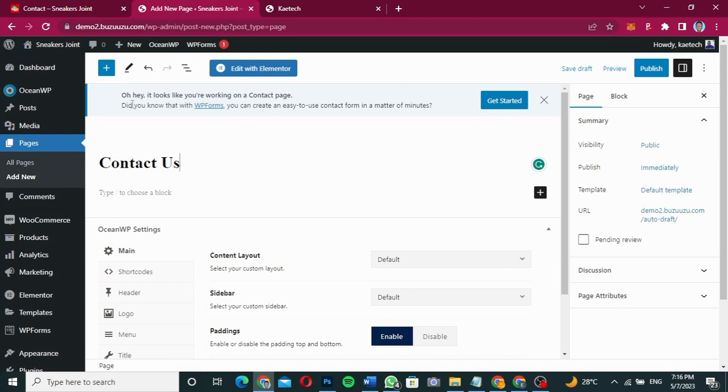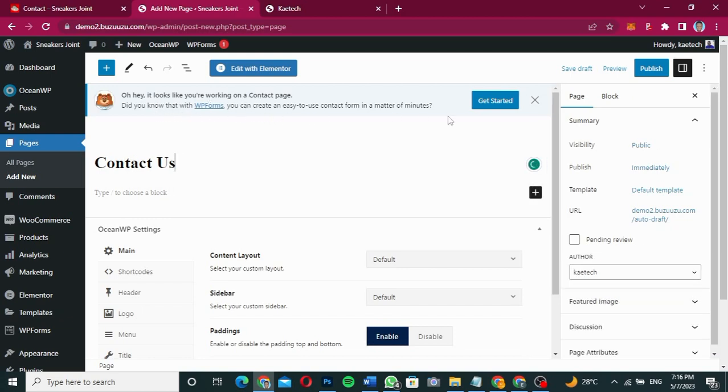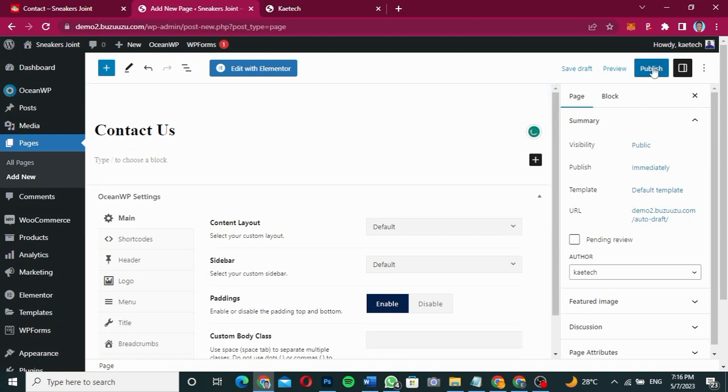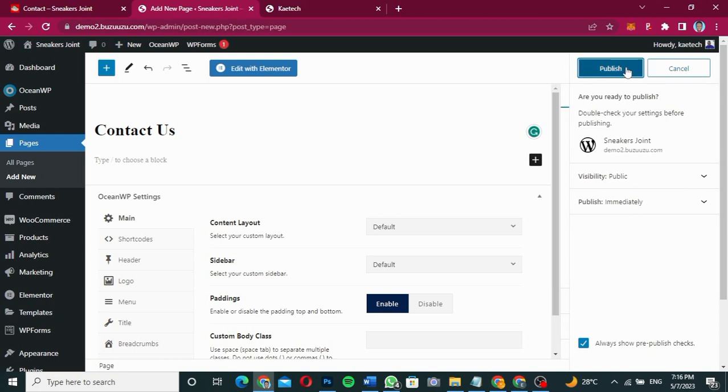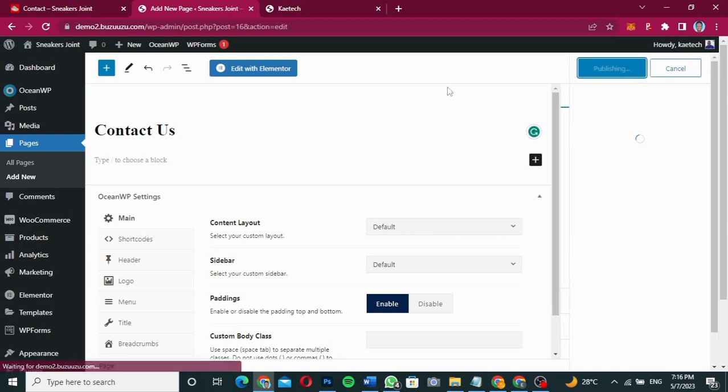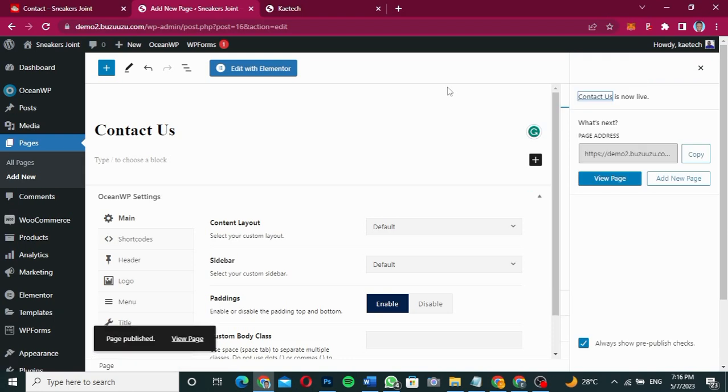At the moment we name this contact us, it says it looks like you are working on a contact page. Do you know that WP Forms can create and so on? Yes, we know. We'll work on that later. So we'll close this one over here, and then we're going to publish this one also. We're creating the pages so that we can create our header and then footer. When we finish creating our header and footer, then we can start designing the pages one after the other, customize the whole website, and make it our own customized website. So now we have our contact us page already created for us, and we are good to go.